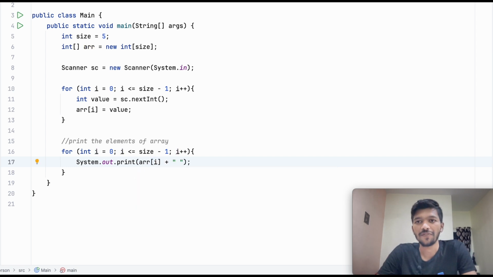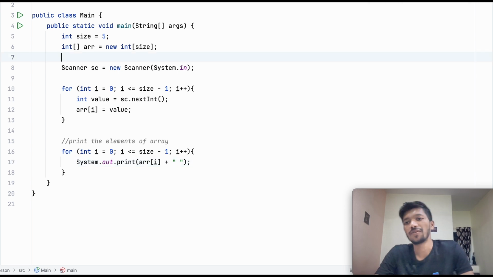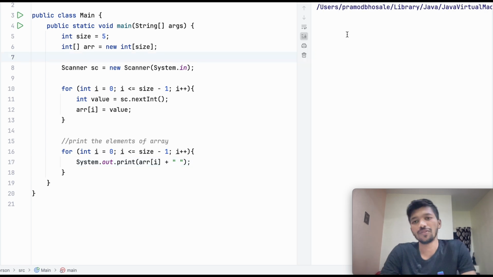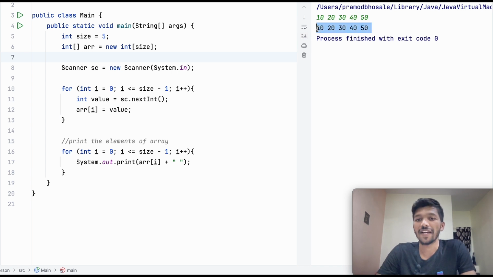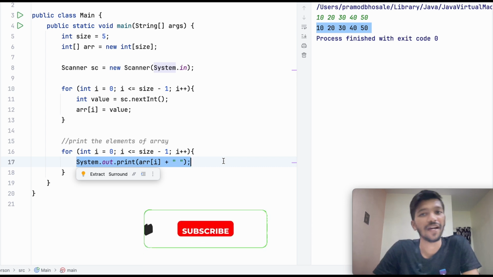Now see, if I try to run this code, what will happen? Let's suppose I give 10 and then 20, 30, 40 and 50. See, the values of my array got printed as they are. So I hope you came to know how we can add the values to my array and how we can print the elements present in my array.